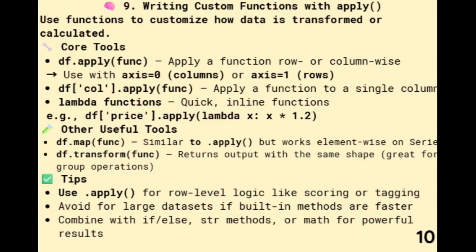Other tools. df.map is similar to apply but works element by element in a series. df.transform returns the same shape and is useful with grouped data.